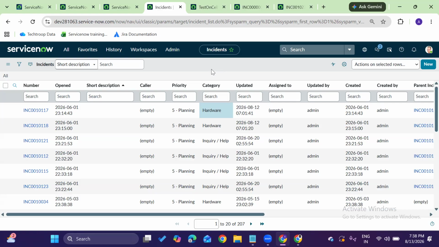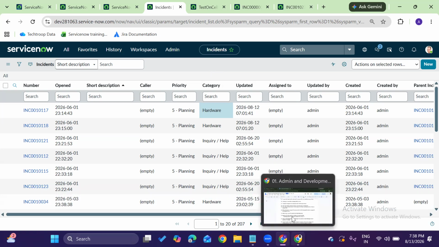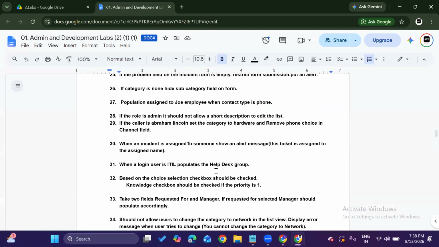Yeah, sir, I have one question. Yes, please. How do we identify, for a given problem statement, whether both onLoad and onChange are required?